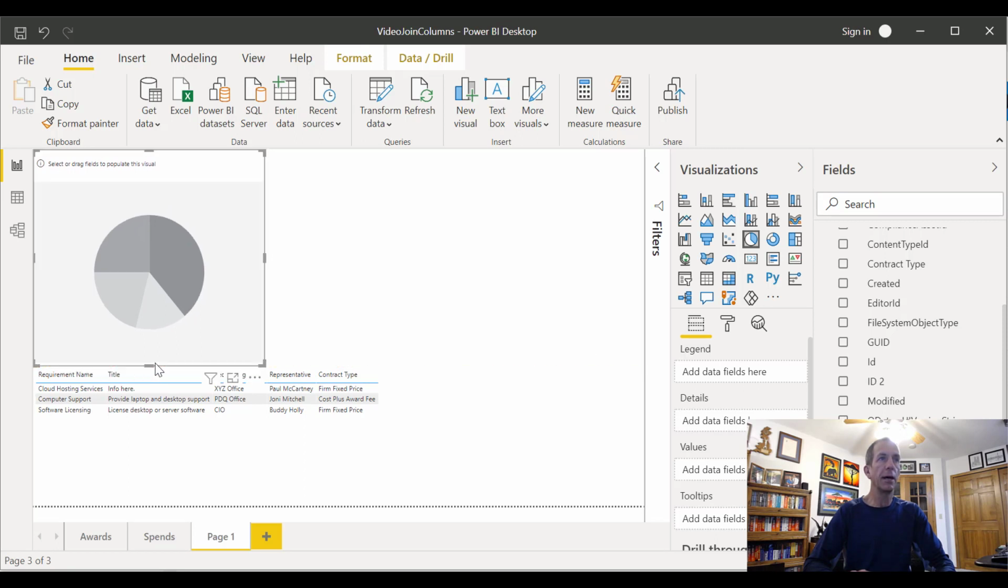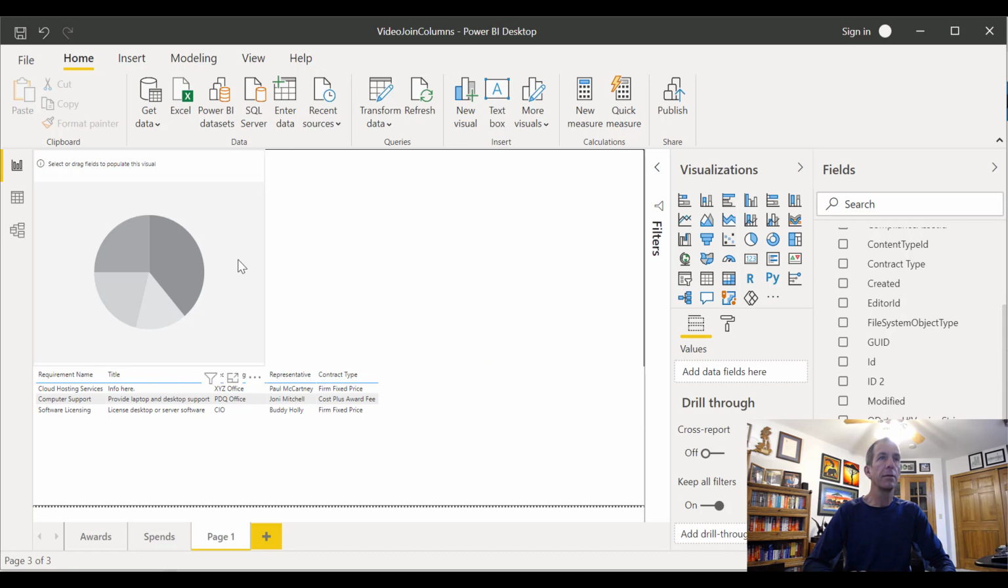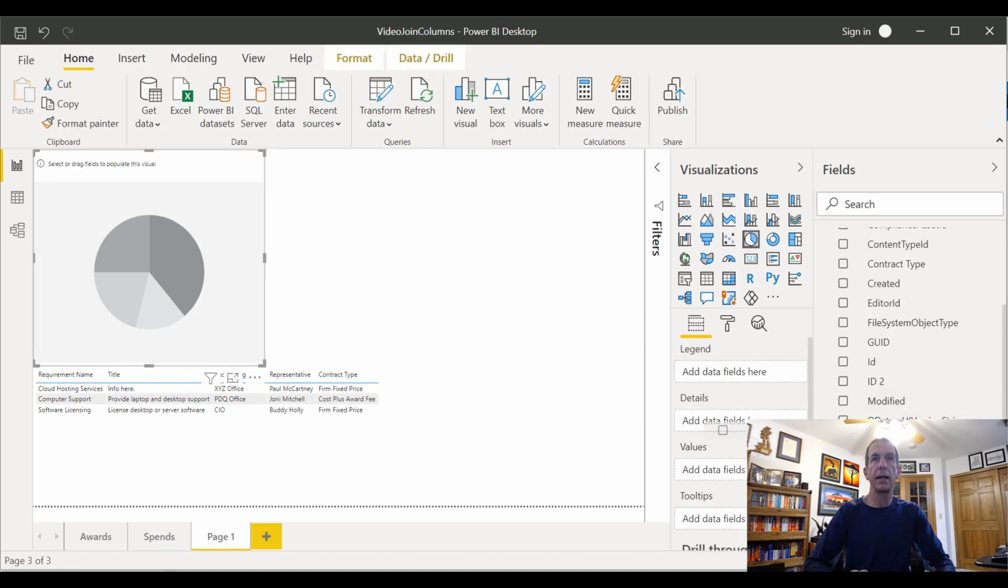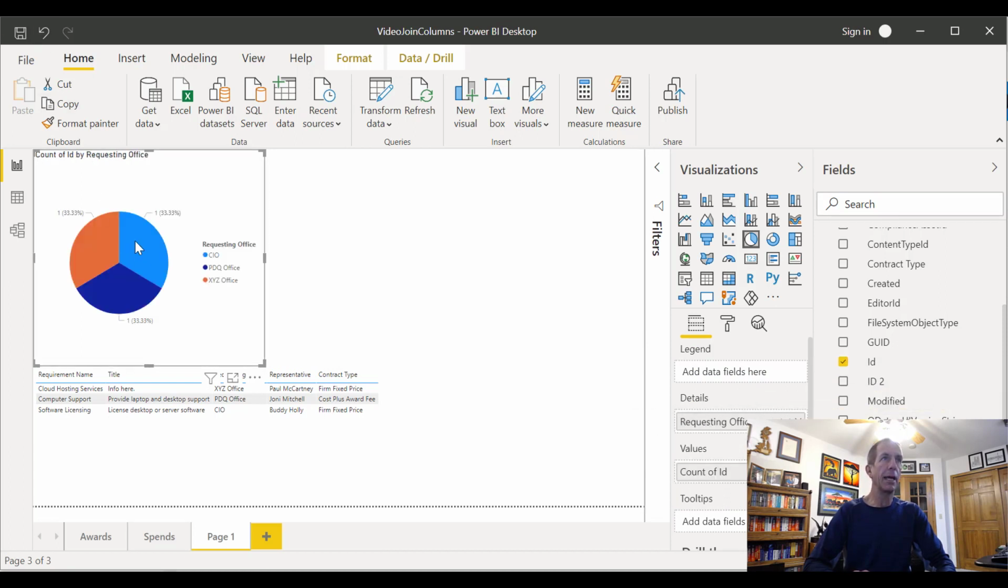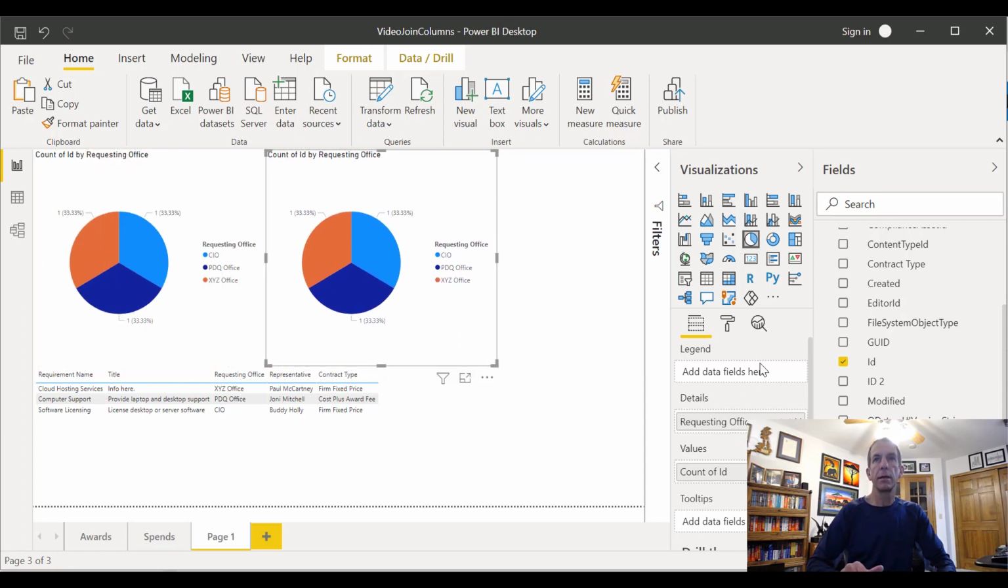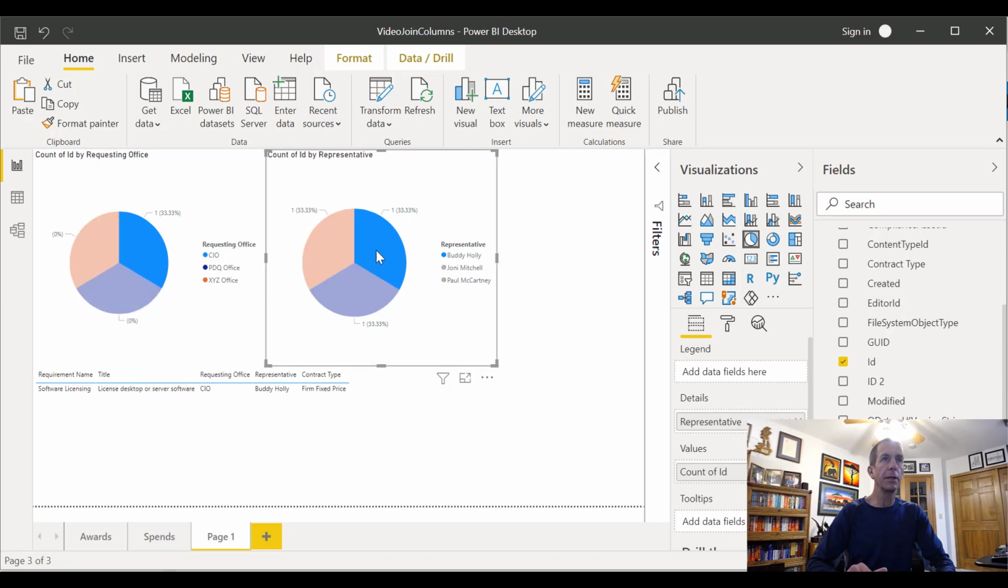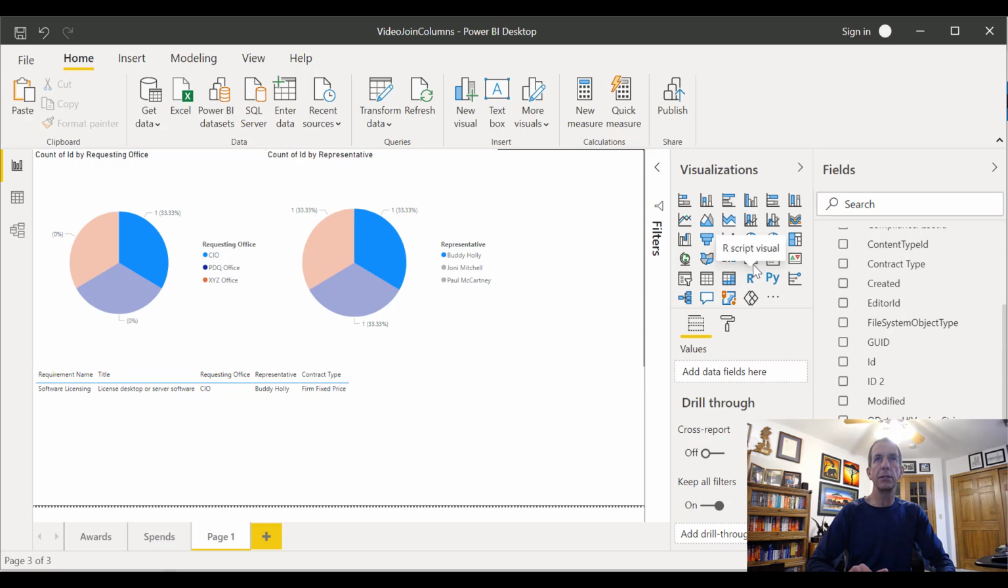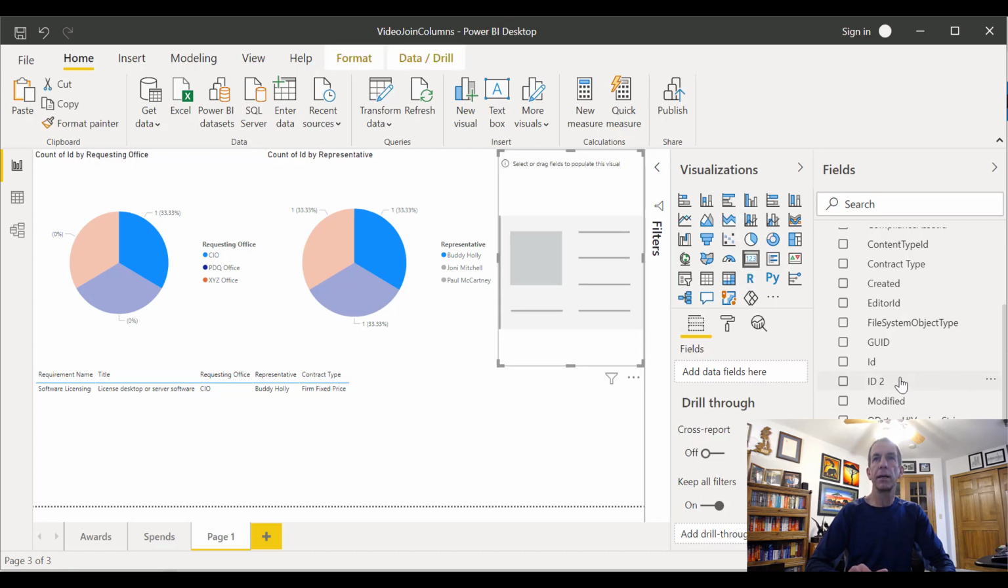We'll do it by the requesting office, so we'll put that in there, and we'll do the number. I won't bother to rename it, but you know how I rename that to the number of items, and we'll maybe copy that and paste it. Change this to representative, so we can see who's doing what. So if I wanted to see what Buddy Holly was doing, we could limit that in. Last one I'll normally do is a quick card, and we'll throw that on there as well.